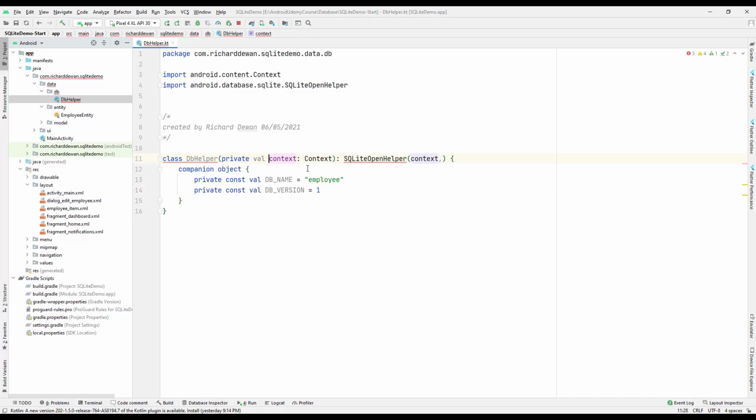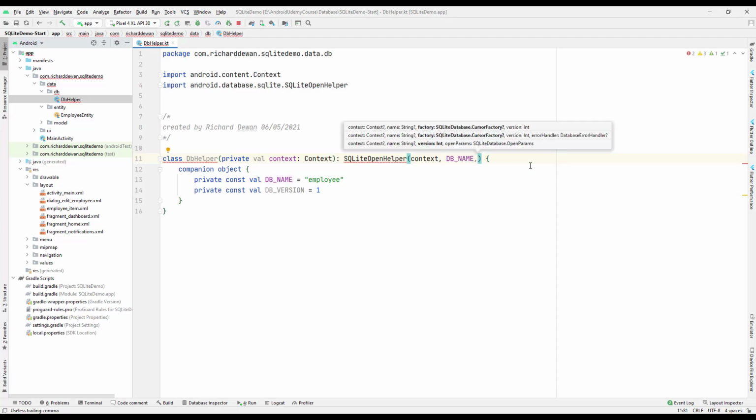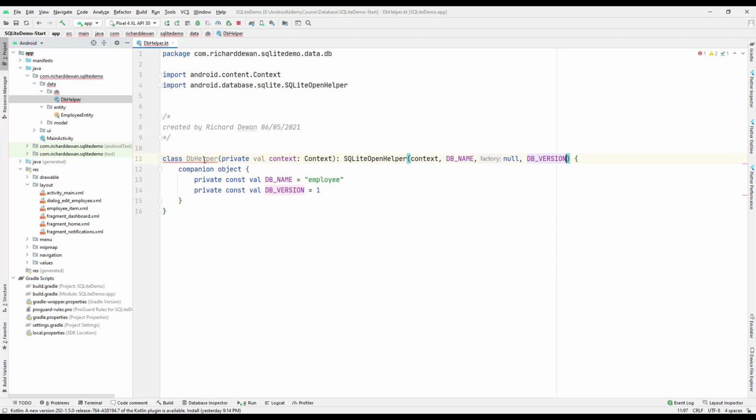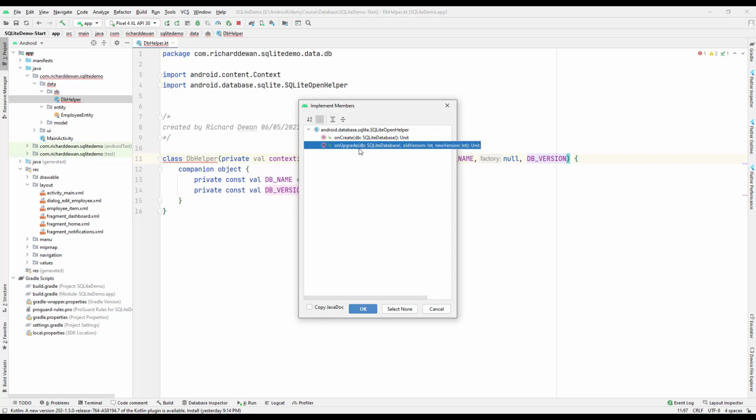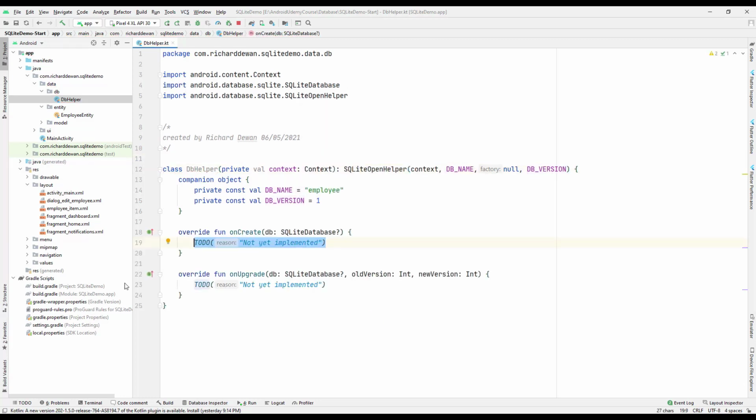Now this should also be a private val, because we need to access it over here, and then we need to pass the db name over here, and then the SQLiteDatabase.CursorFactory, it can be nullable, so I'll just say null, and then I will say the version as db version. Okay, so now that's it. Now we need to override some of the members over here, onCreate and onUpgrade. So let's override these two functions over here.